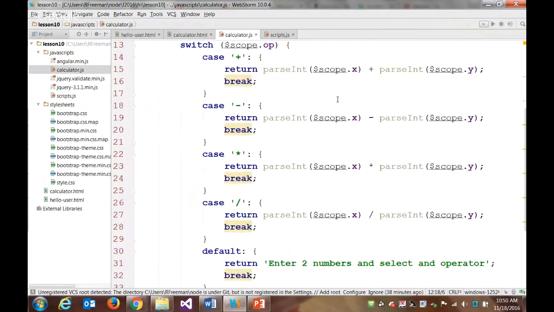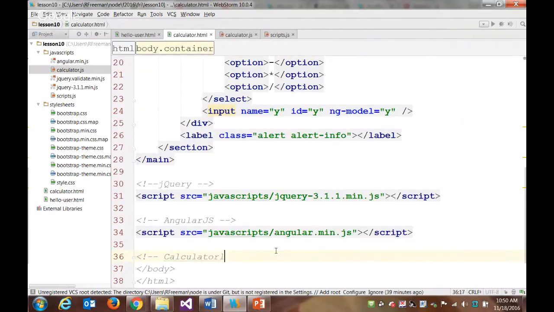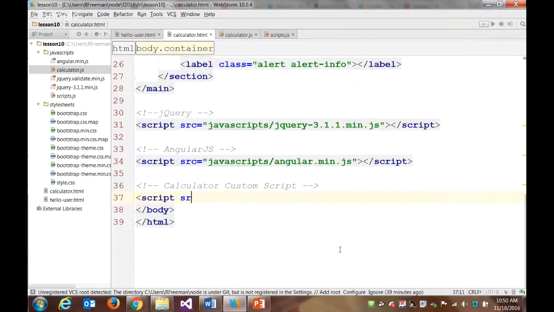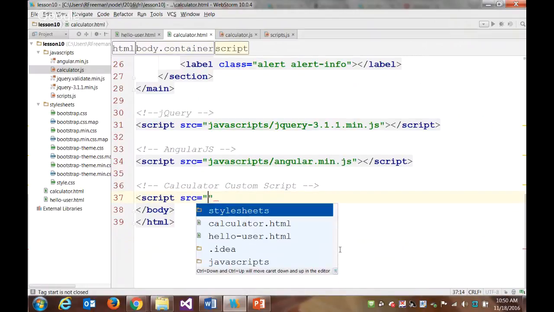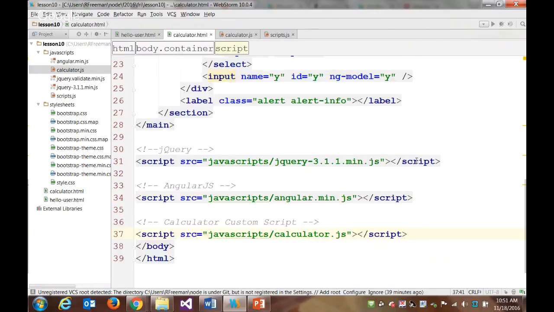We also need to link this script file. This is not attached to our page yet. So right now, nothing will run. So at the bottom, after Angular, we're going to add our calculator custom script. This has to go after our link to Angular. Our script source is JavaScript calculator. So add that link to the bottom.